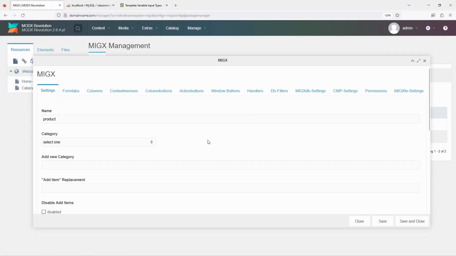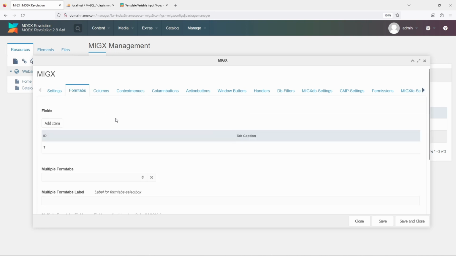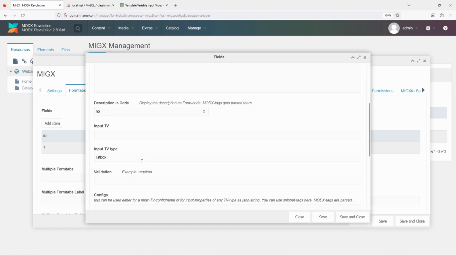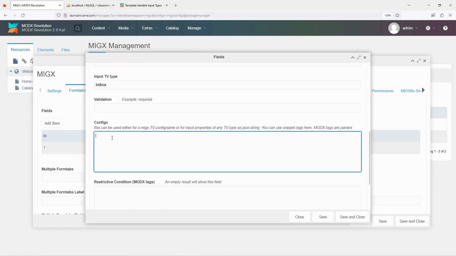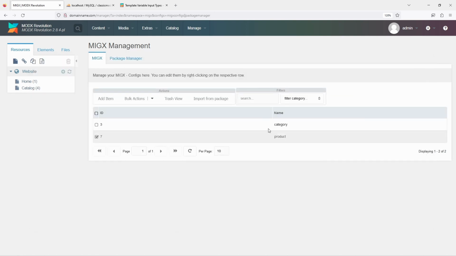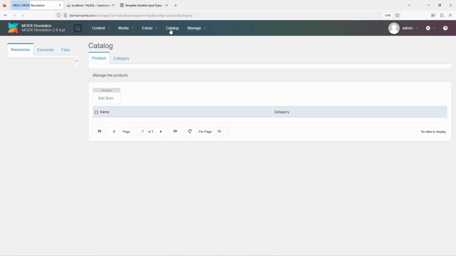In our MIGX configuration, in the field for the category ID, there is an input field configs. Here the behavior of the list box can be customized. We set typeAhead to true, so that we can type in the list box field to filter the categories. Save the configuration, and go back to the Custom Manager page to test the change.